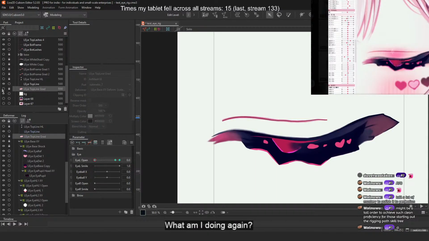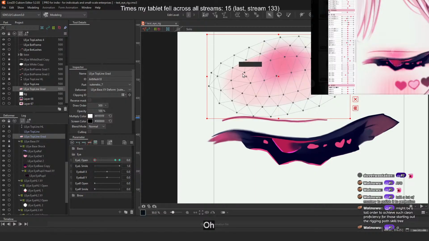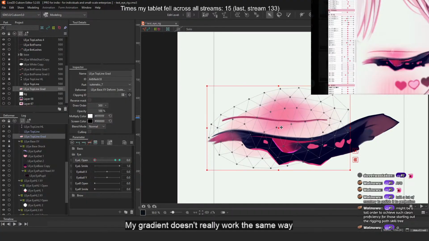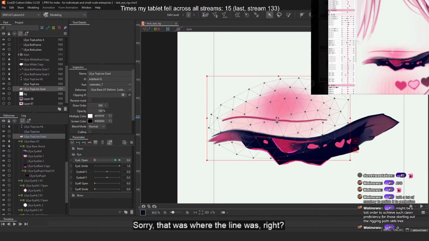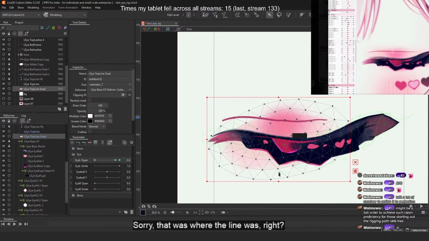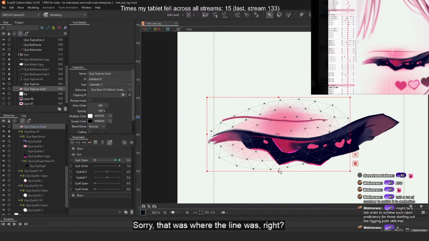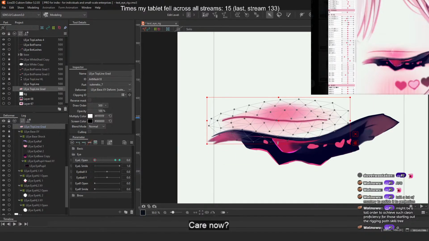Right, this guy, which is not visible. So, where does this guy go, actually? My gradient doesn't really work the same way, I think. Sorry, that was where the line was, right? I think I could have done this a little bit better by gluing the stuff together, but I don't really want to care now. I'm gonna squish it first and then put the line in.